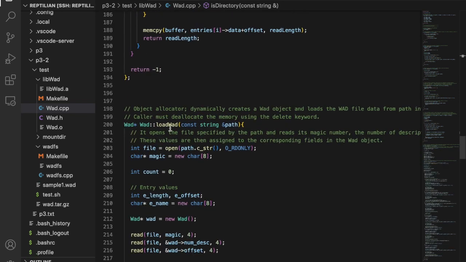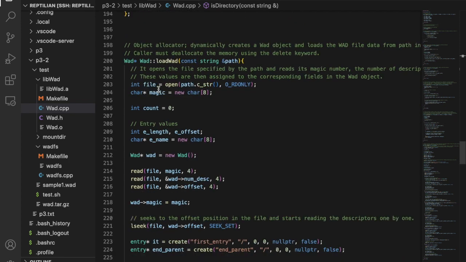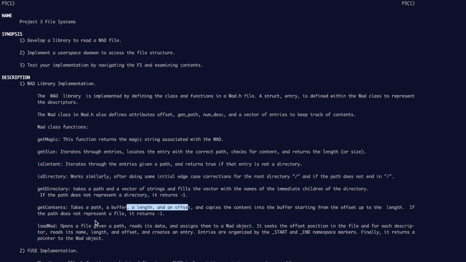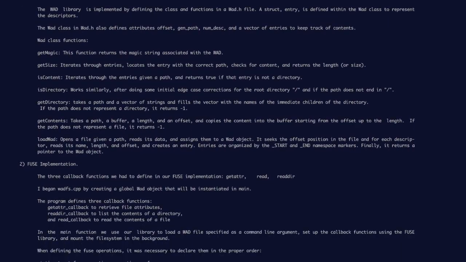And load WAD. This one took me the longest, but it's how the WAD dump file works, so it was important to get right. This one opens a file given a path, reads its data, and assigns them to a WAD object, seeks the offset position in the file, and for each descriptor reads its name, length, and offset, and creates an entry. Entries are organized by the start and end namespace markers. Finally, it returns a pointer to the WAD object.